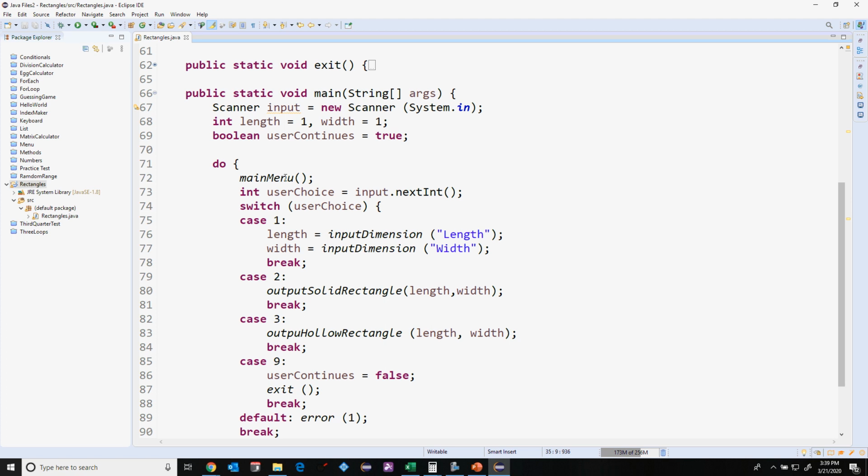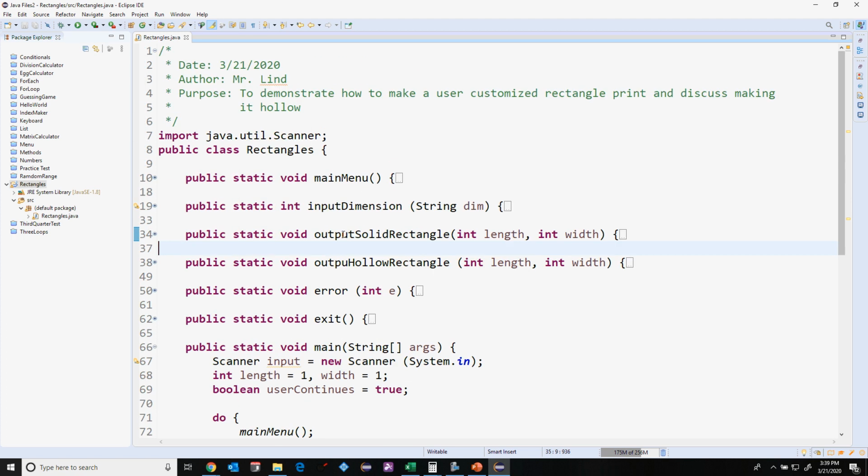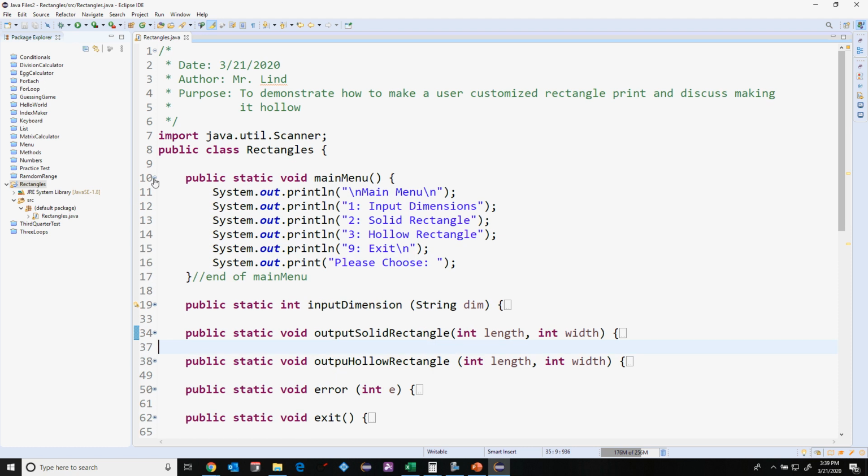All right, so let's take a look at, we'll run up the main menu, and then we'll take a look at input dimensions here real quick. So main menu, guys, should be a custom match. It's just an output of a menu right there: input dimension, solid rectangle, hollow rectangle, exit, and then choice.